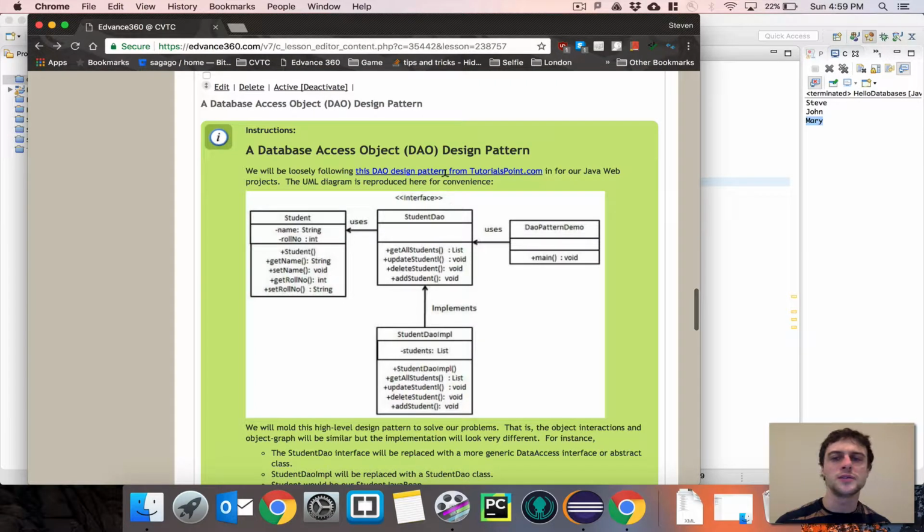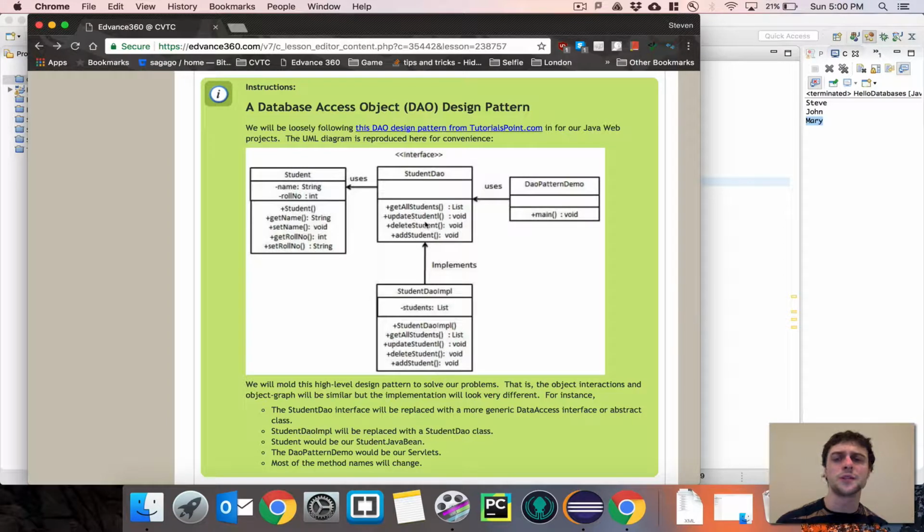So we're going to be loosely following this DAO design pattern when accessing databases from our website. Again, this is a cleaner way of writing code that's more maintainable, more testable, and just better. I just grabbed this one at random from tutorialspoint.com, and again, I'm going to be loosely following it.